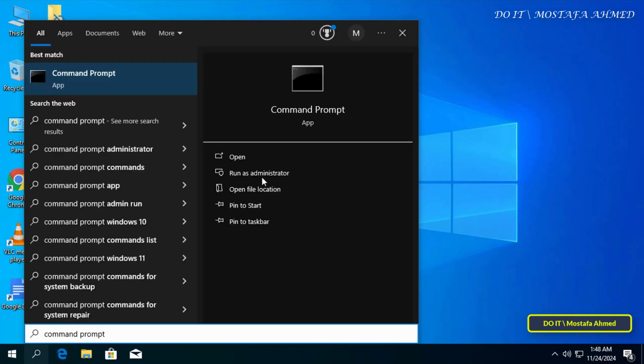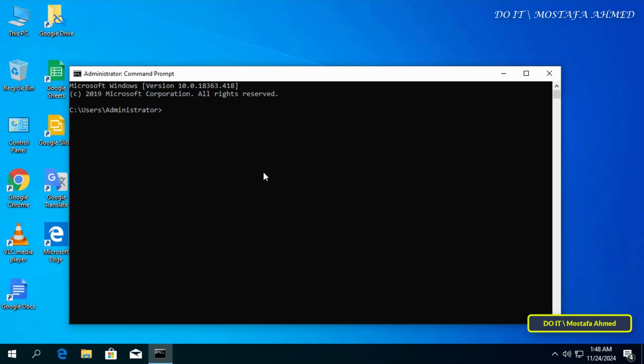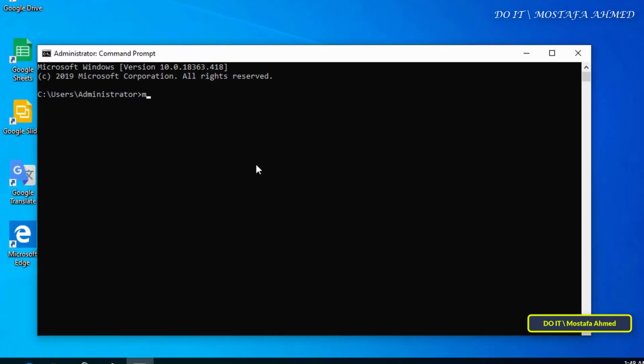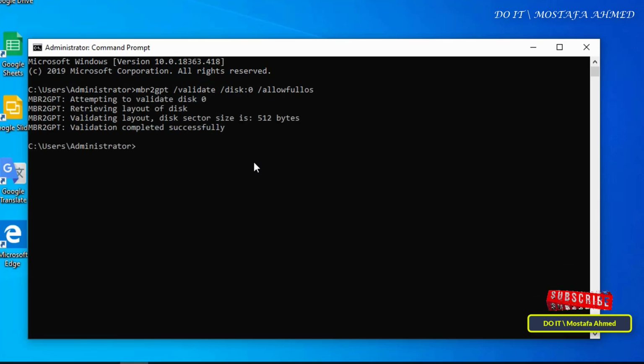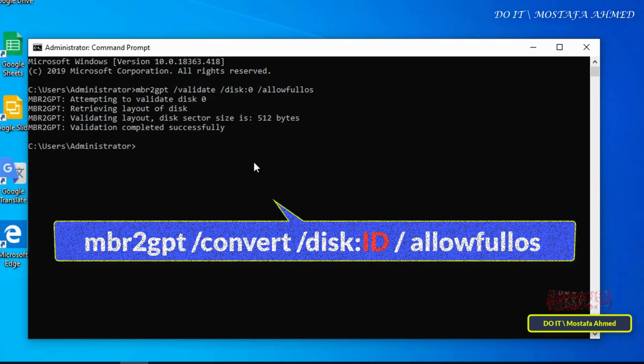Open the command prompt window as administrator. Then, enter the command that appears in front of you on the screen, and I will leave you the command in the video description. Change the ID number of the hard drive on your computer. Then press the enter button to execute the command, and then enter the second command that appears on the screen. I will also leave you the command in the video description.